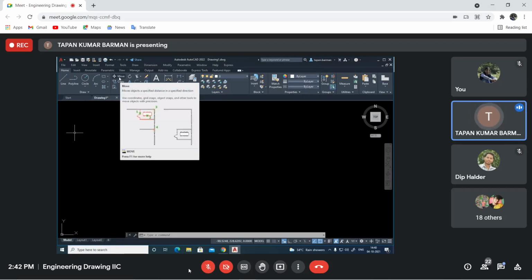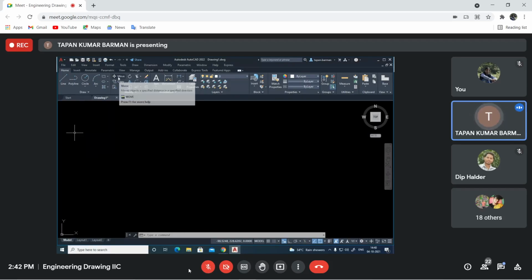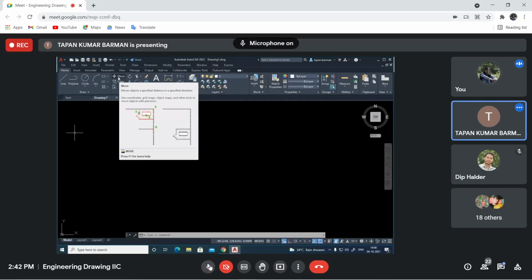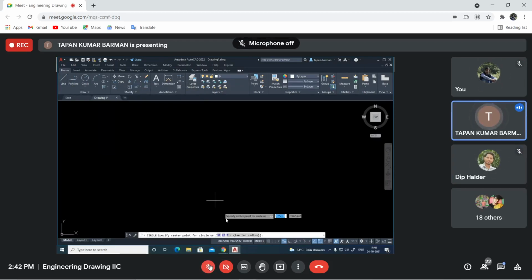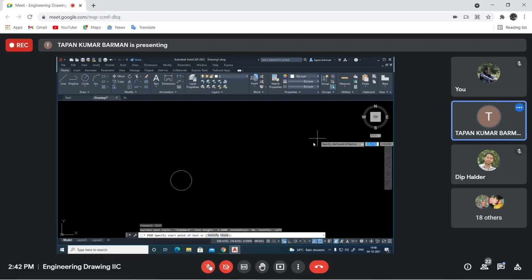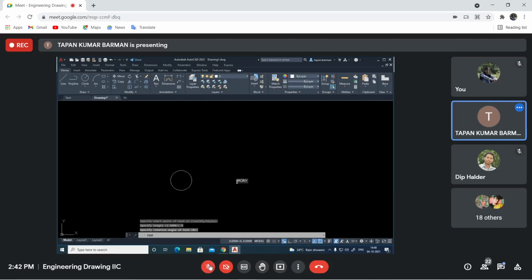I am not sure whether I have discussed this move command or not. No, sir. Okay. Say for example, I have one circle, or say I have used one text. This is my text point. Say 5 is my text height. Now I want to move this object to this position.